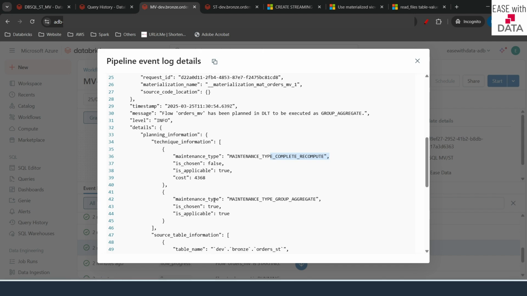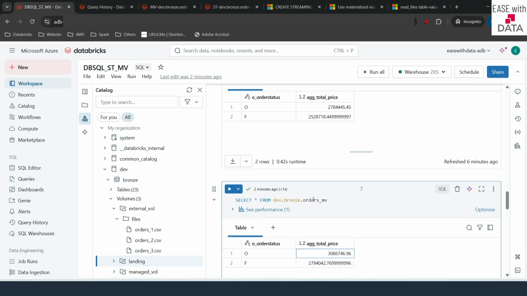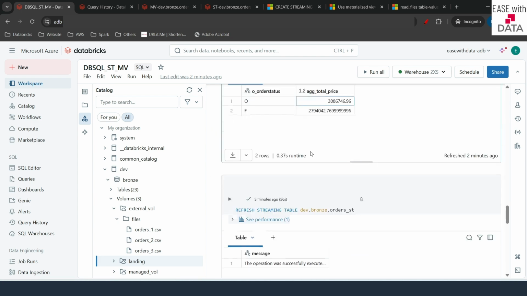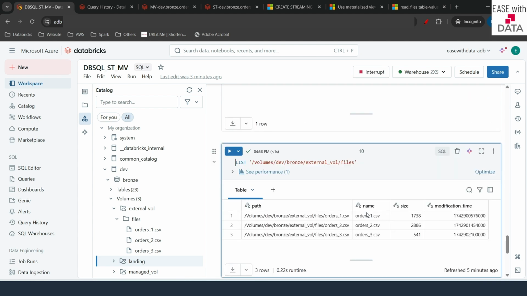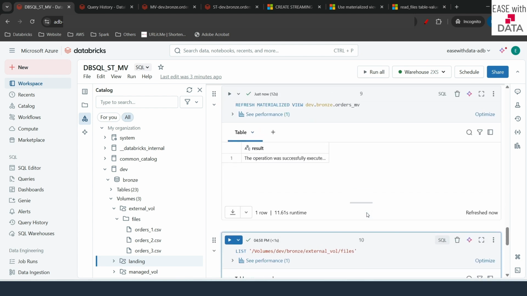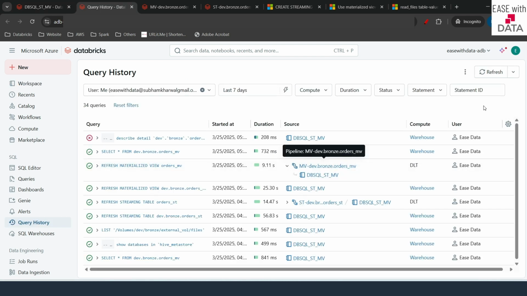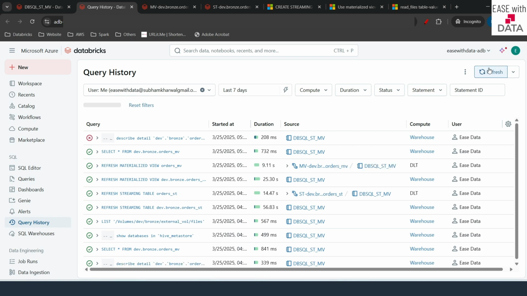Now, let me show you one more thing. I'll quickly go back and rerun this refresh for this materialized view. Okay, so I'll just run this again. Great, you can see it has completed. Let's quickly go back to query history again. Let me refresh this page.